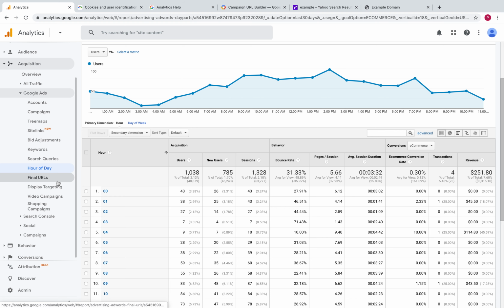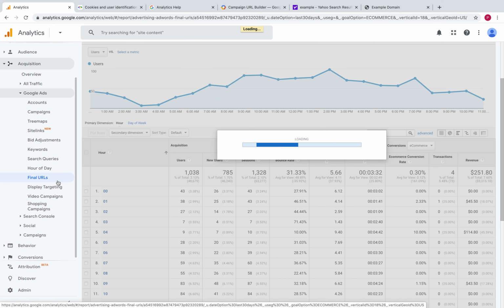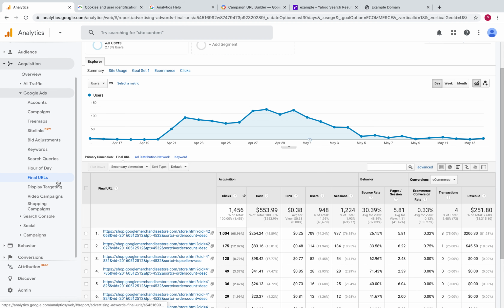Final URLs, it's another feature in Google Ads. Basically, in the ad you can display one URL like example.com, but actually the ad takes people to example.com/shop, and here you'd see that.